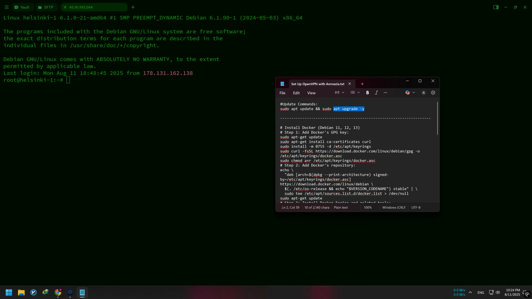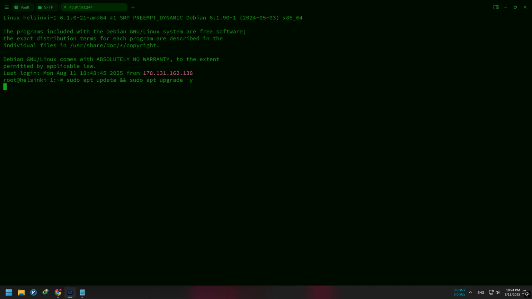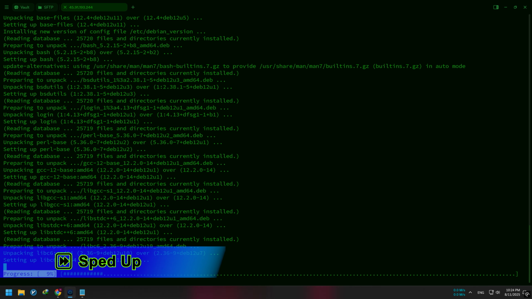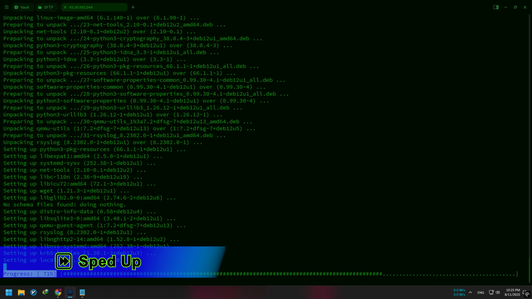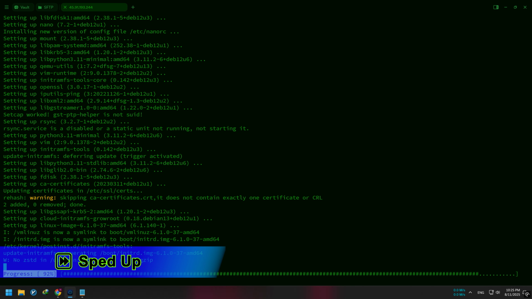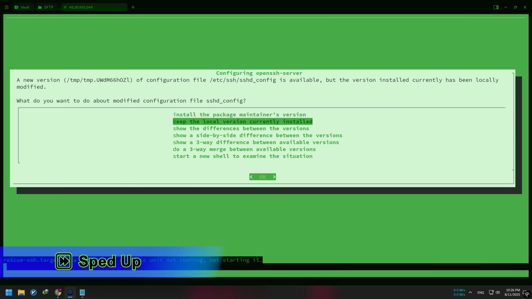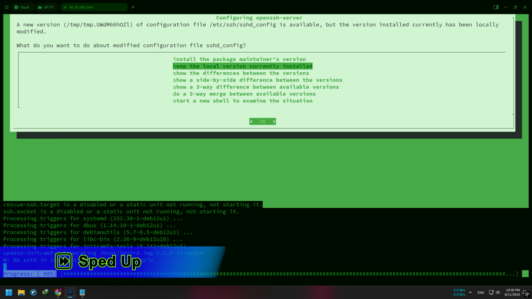Before doing anything else, update your system by running this command. This makes sure your server is fully up to date before installing any new software. The update process may take a few minutes to complete. During the update, you might be asked to confirm actions or select options. Just accept or approve them until the installation finishes.